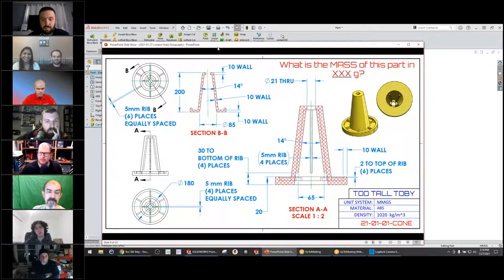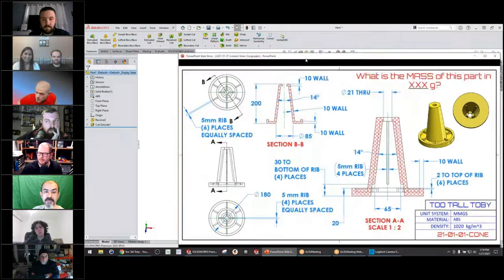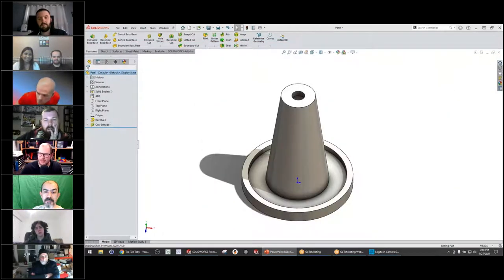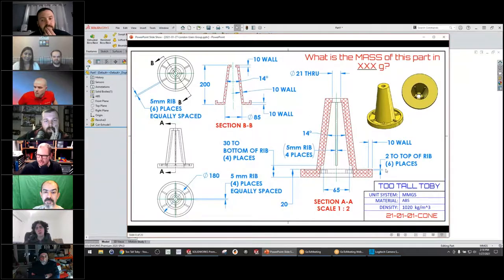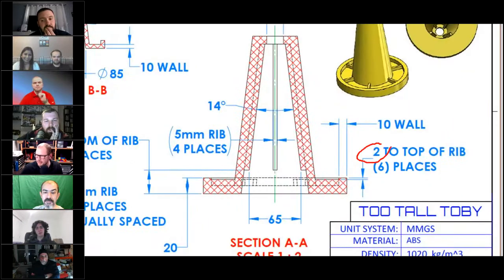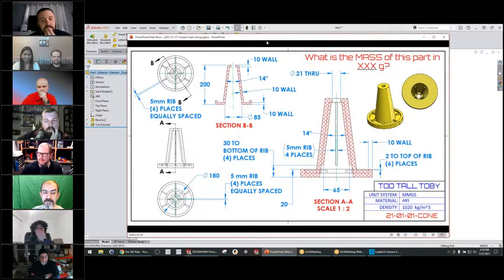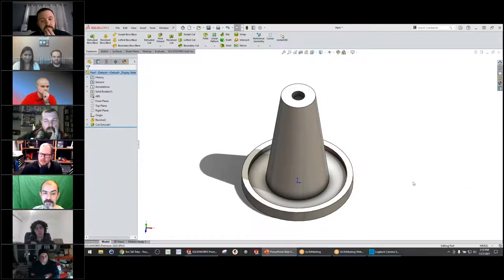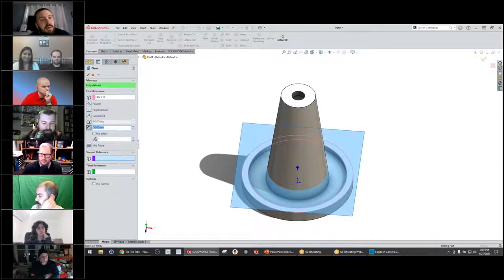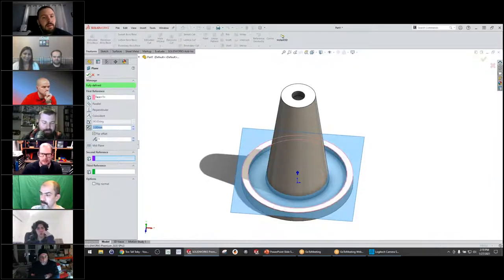And so the rib command in SolidWorks is often one that perplexes people. It looks like these ribs are shown here at a distance of 2 millimeters from the top down to the rib. So 2 millimeters from that ledge down to the rib. So I'll just do that maybe with a new plane. I'll pick this face and then press the S key on my keyboard and go to reference geometry plane. And then I can make that 2 and reverse direction so that it drops down there.